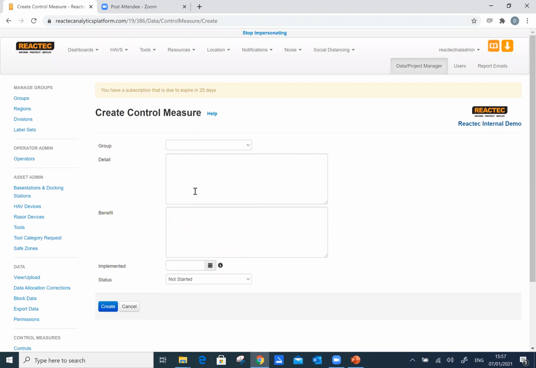Enter the detail of the control measure. Then enter the benefit of the control measure. Enter the date that the control was implemented. This can be left blank if the control hasn't yet been implemented. Choose a status from the drop-down box. If you choose the completed status, there should be a date entered for when the control was completed. Click Create.